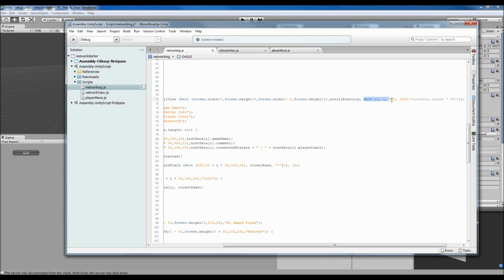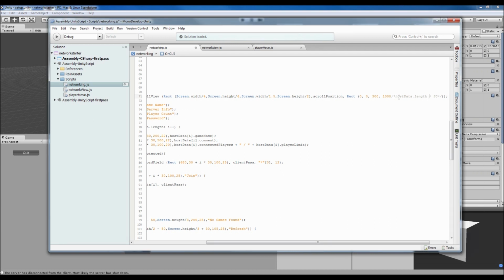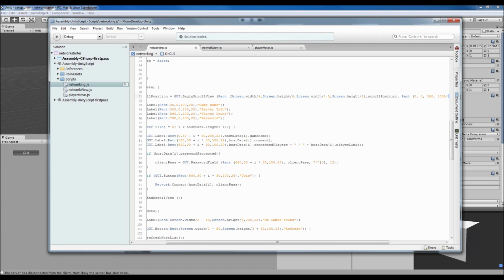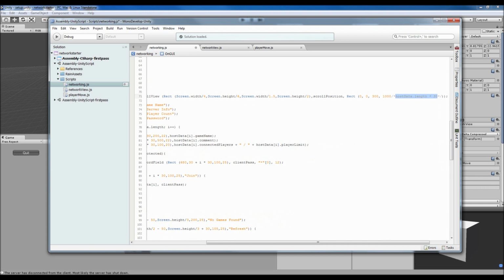And then inside that, at the moment I've got it set to 1000, so you can scroll within it. You can also set it to the host data dot length times 30, because that's the difference between the lines that I've got set up here. So you can copy all the numbers that I've got here, or you can obviously create your own. That's the gap between the lines basically, so you can do one or the other.